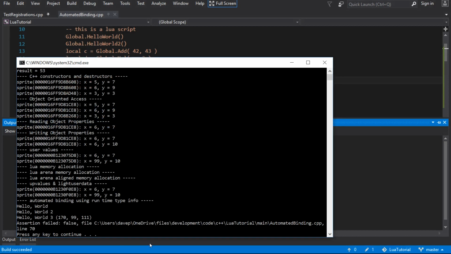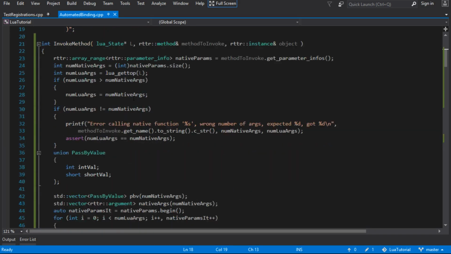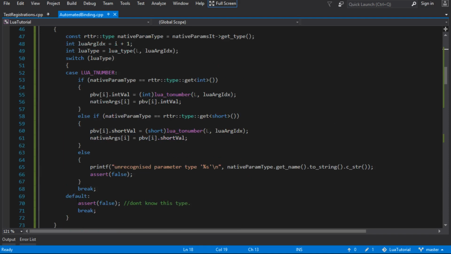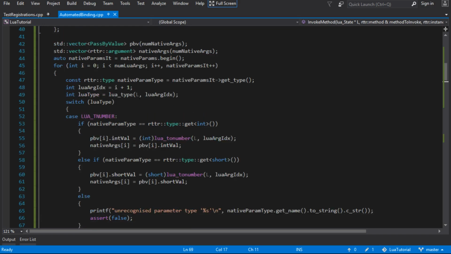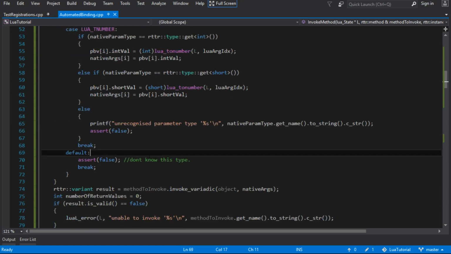Oh, there we go. Assertion failed, line 70. So we were previously doing a search. We probably change these out for Lua errors. Line 70, what have we got? Don't know this type. I think what's happened is we've messed up these types because we're reading from the wrong place. We're reading from the bottom of the stack and upwards, and that's wrong in the case of the native function because there's stuff on the bottom of the stack. Our native object call is actually sitting there on the bottom of the stack. So we probably need to offset that, but let's just fix this assert first.